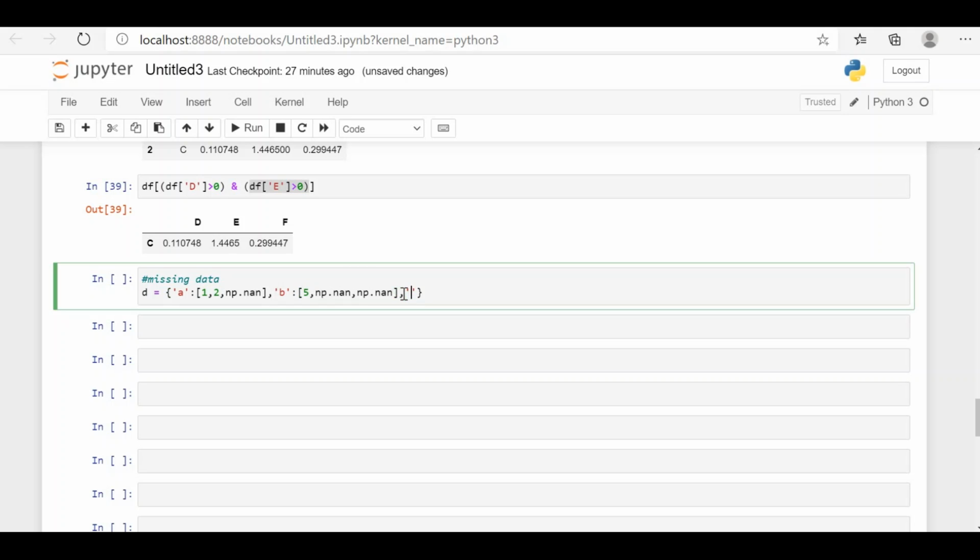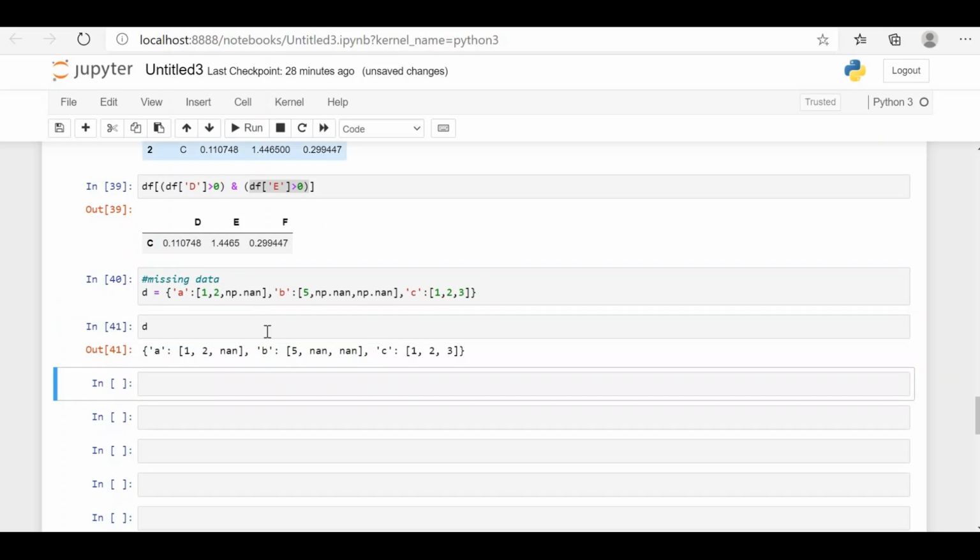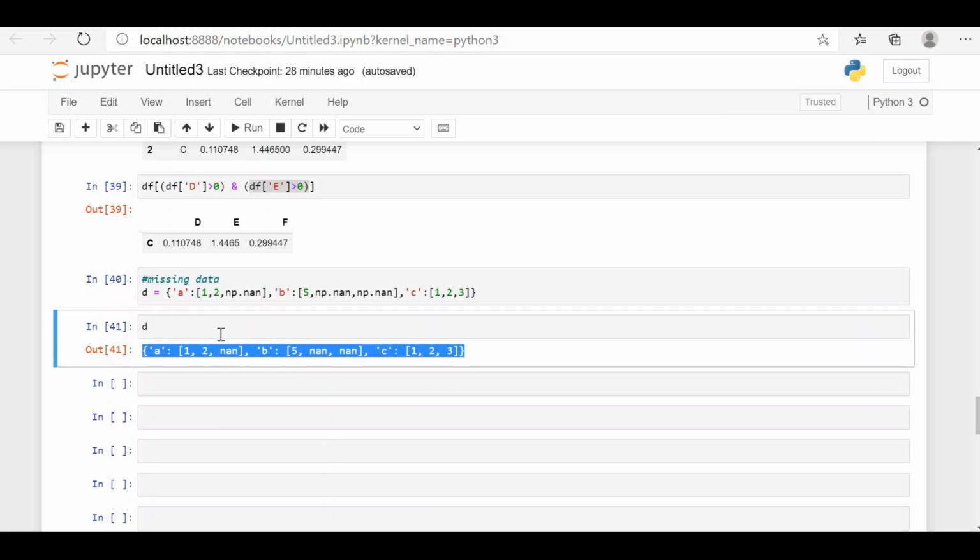I'm considering another element C. It consists of a list of elements 1, 2, 3. Now let's run this. Now let's see what is present in D first. So yeah, here we go. Obviously that should be right.